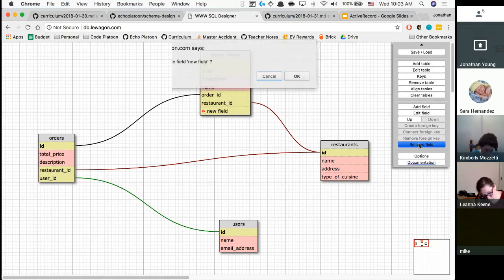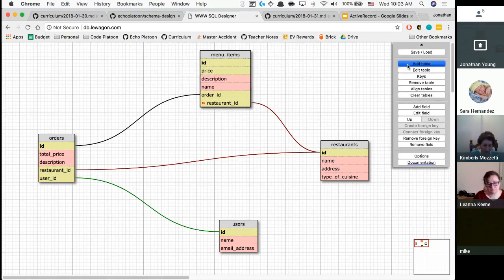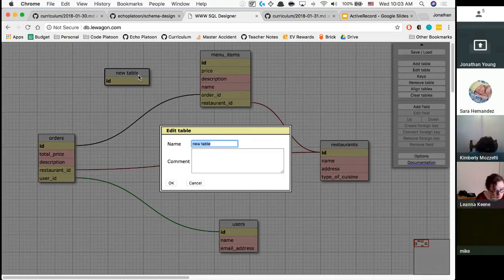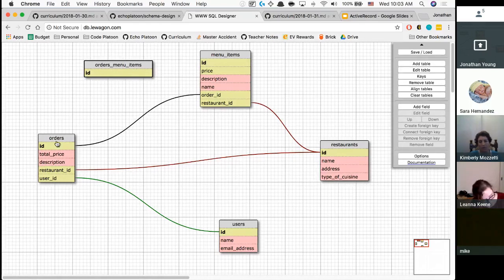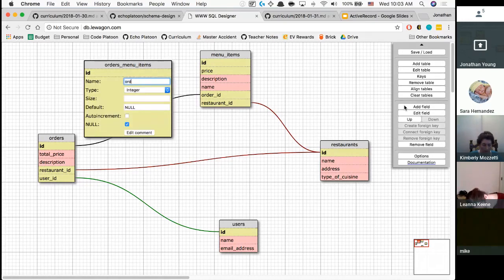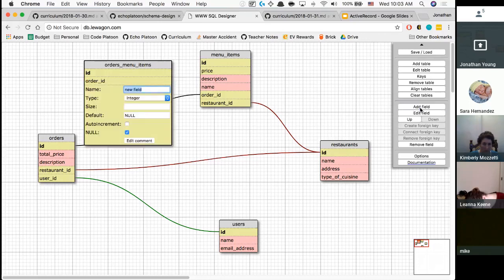Remove field. I'm going to add a table in the middle called orders menu items. This is what's called a join table. It joins two tables together, and that's all it does. And let me just show you what it looks like. Order ID, and then menu item.